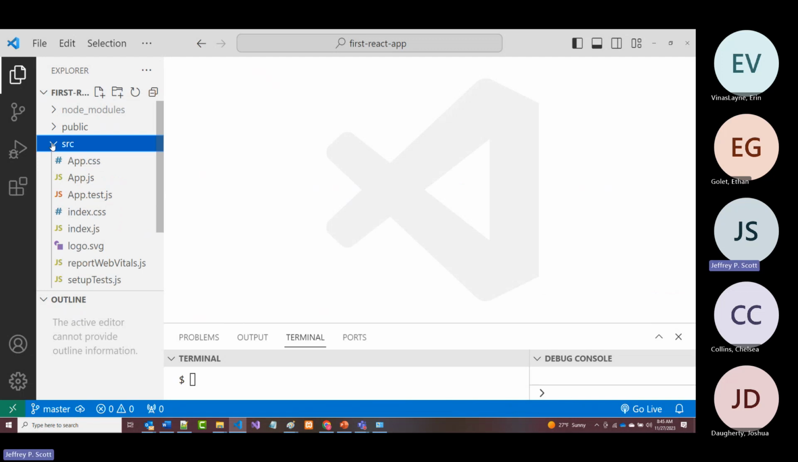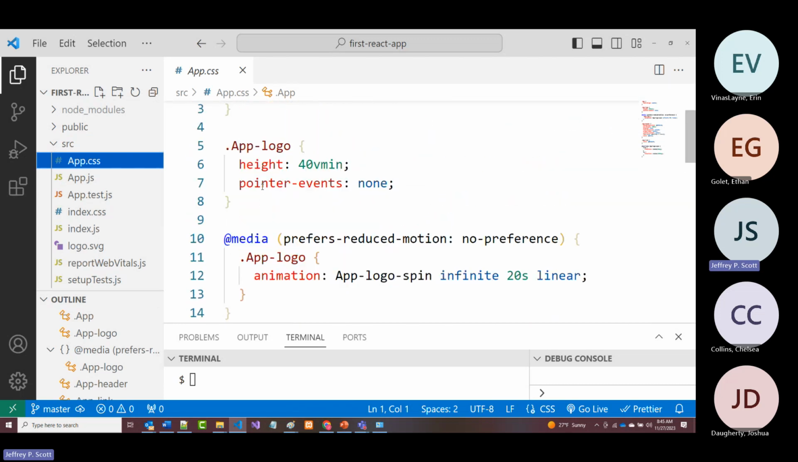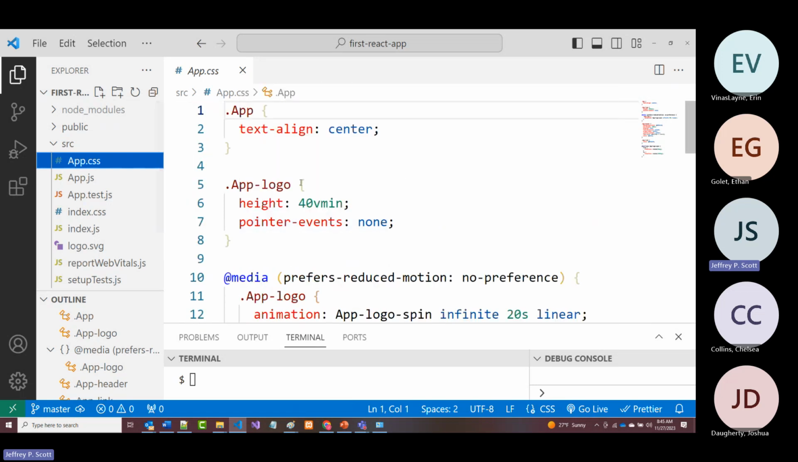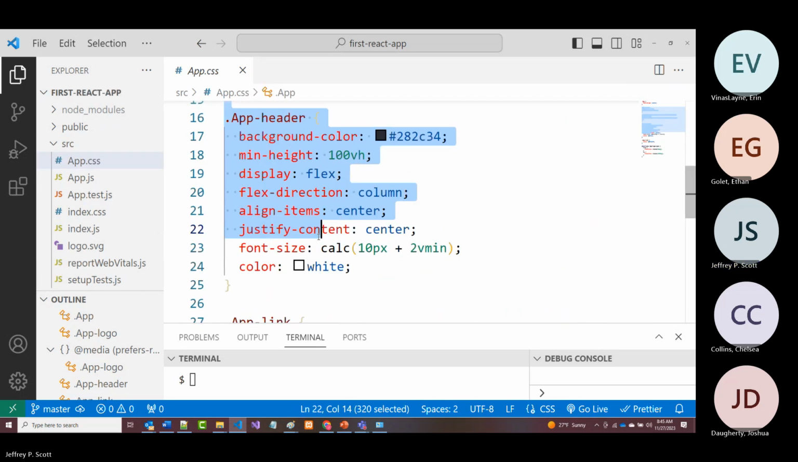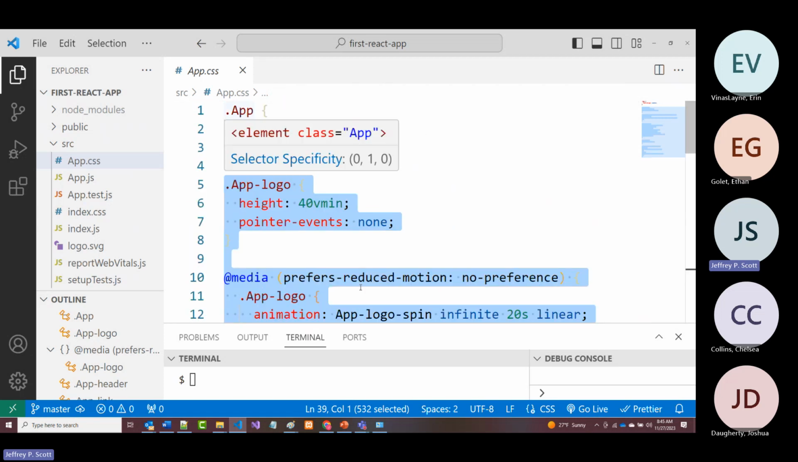All right, so there is an app.css file. And what does that have in it? Well, if you look at it, it might not mean a lot to you, but virtually everything that's in here that I've just highlighted, so everything other than what's right there, is to make sure that when you start running your application, you get the React logo and it moves around a little bit.